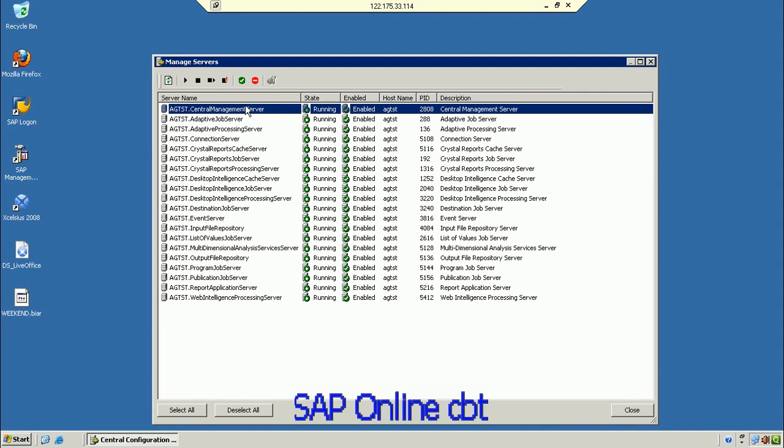See, I'm trying to log in as InfoView, or I'm trying to log in as Business Objects BA Launchpad. It will check: is this server valid or not? Does this user have the access rights or not? This CMS server takes care of that. When you are logging into InfoView or BA Launchpad, it will check whether the user is authorized or not.